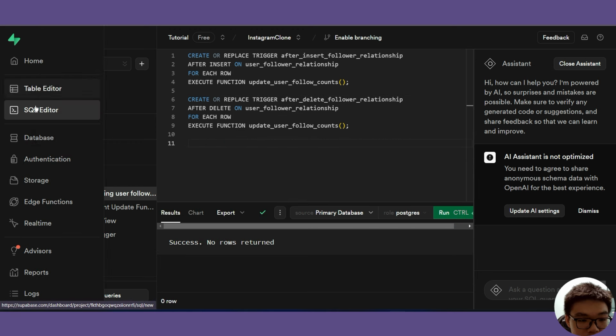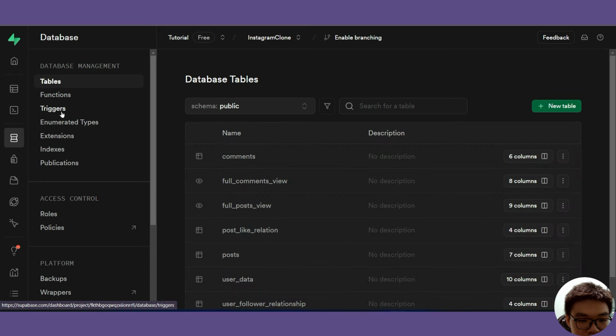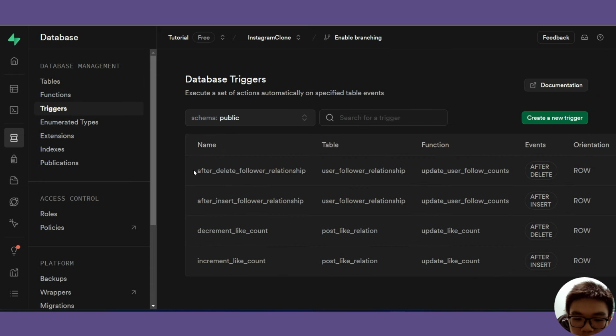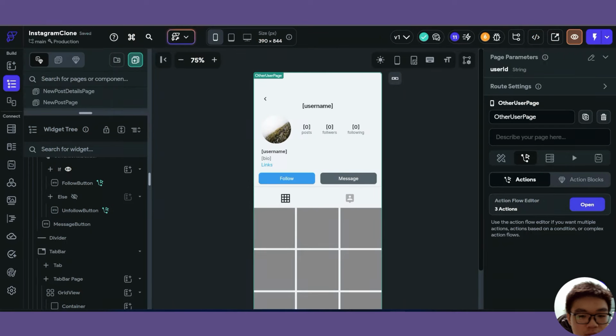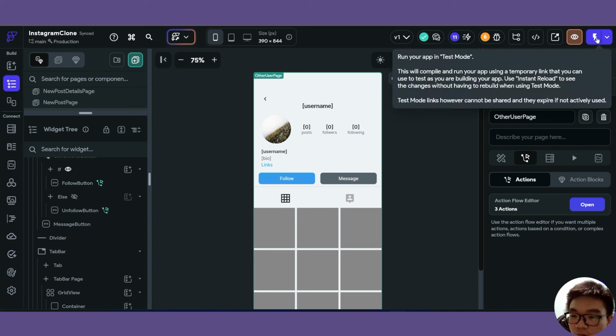Yep. If we go ahead to our database under triggers, we should see now that we have two new triggers over here for our user follower relationship table. So that's great. Yep, and that should be it. We can go ahead and try running our test mode now.